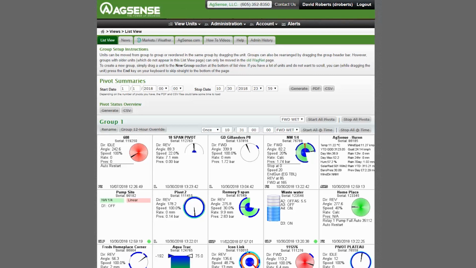So first, we log into our account on the AgSense user site and verify that our devices are communicating and powered up. A green icon indicates the device is running, white indicates the device is powered but idle, and red means the device is powered off.